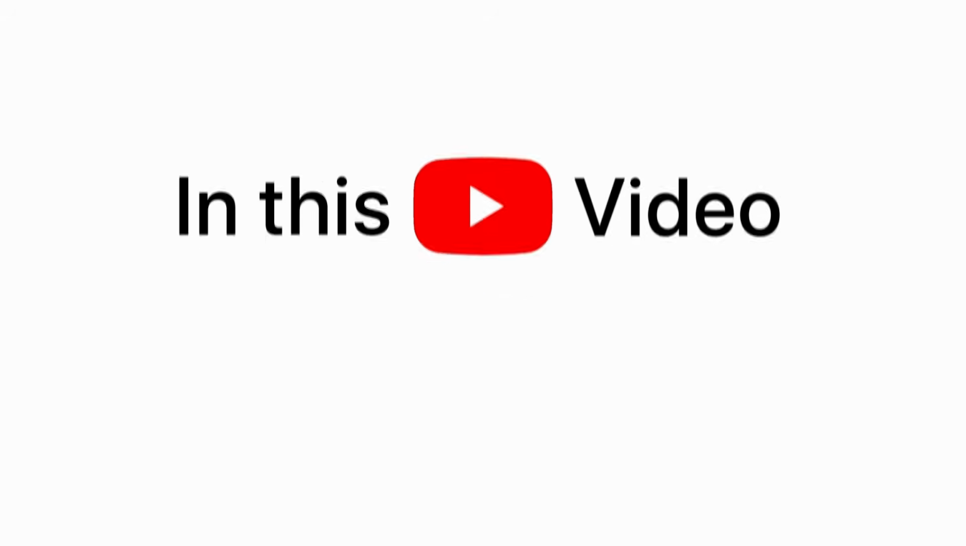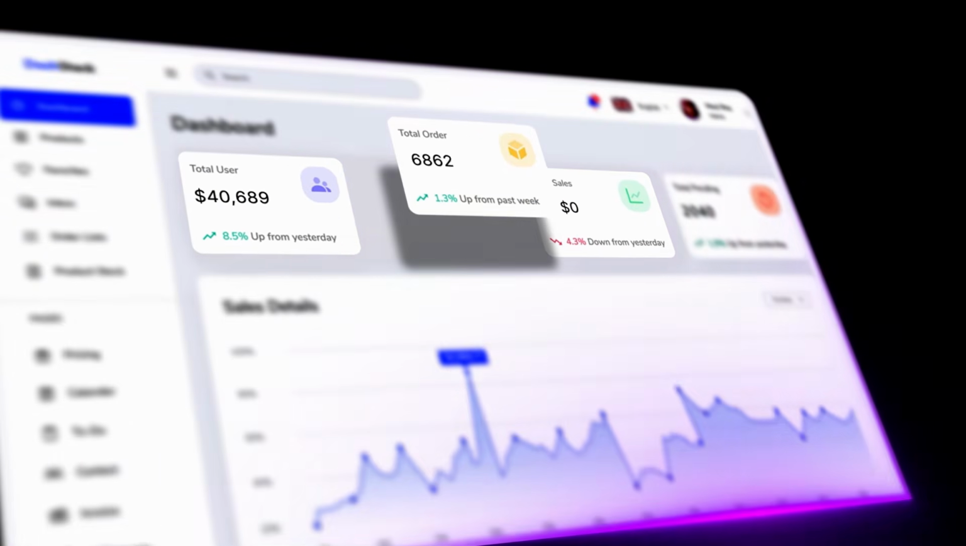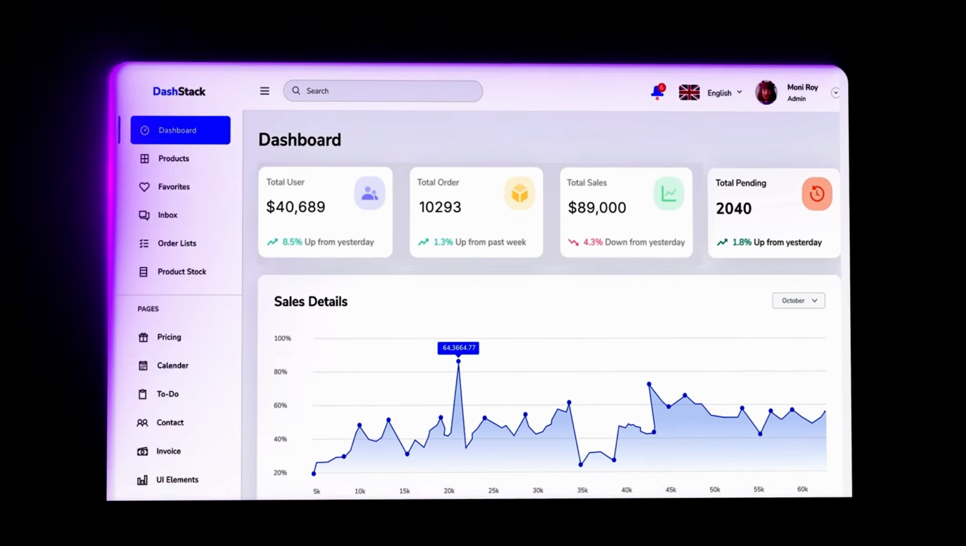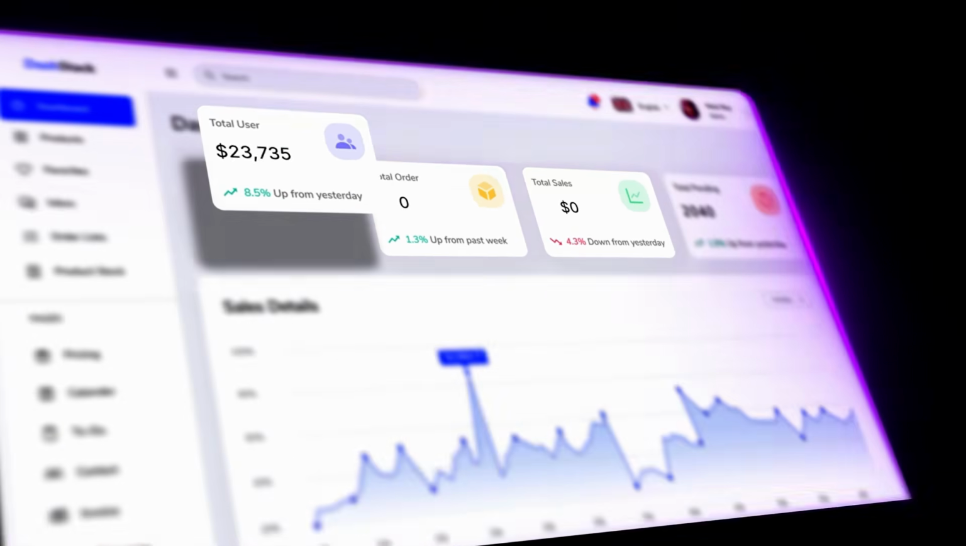In this video, we are going to turn this static UI into an eye-catching SaaS-style animation completely from scratch in DaVinci Resolve. Make sure you watch until the end because I will share some useful tips and tricks you can use in other UI animations.